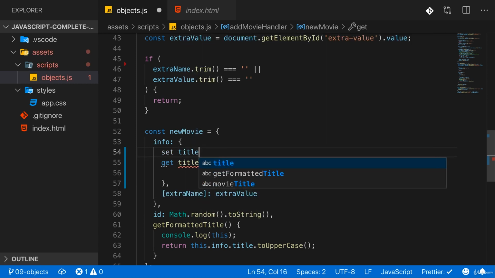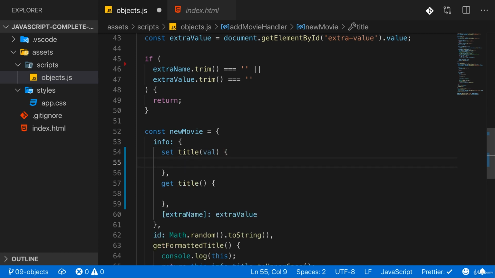And the same can be done for setting. We can add the set keyword, then the property name, and then again, parentheses and curly braces. Now here for setting, we also have to accept a parameter, the value parameter. Of course, you can give it any name you want, which holds the value you're trying to set. Now inside of the setter, you can target a property with this, which refers to new movie, if you call new movie dot title later.